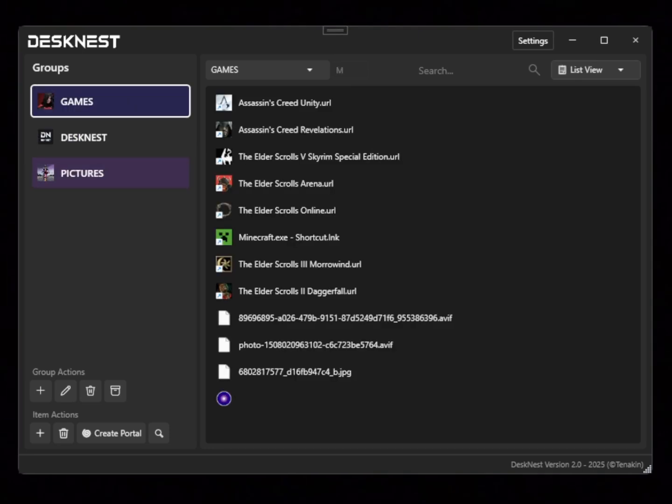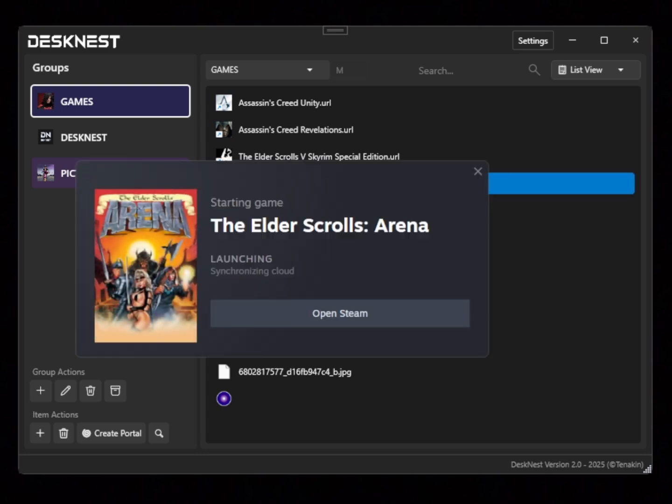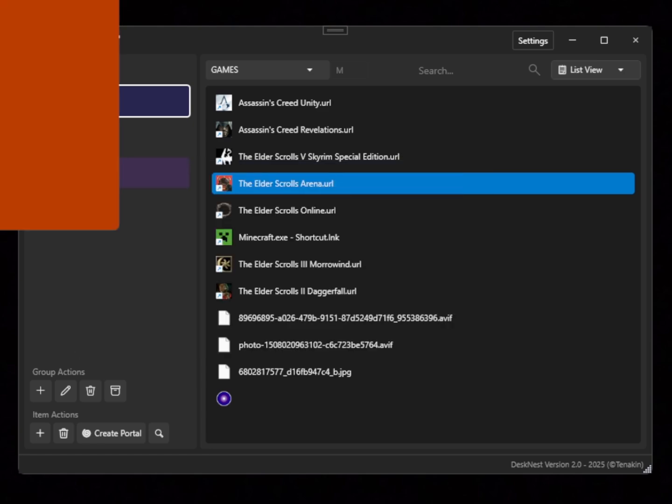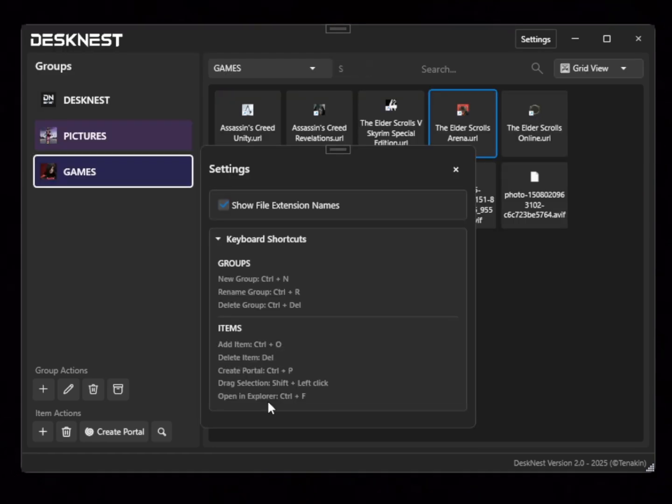Oh, and of course, one little thing I forgot to mention while I was busy yapping. If you double click an app that you've got inside of DeskNest, it will literally open that app for you. And that's pretty much a quick overview of DeskNest 2.0.